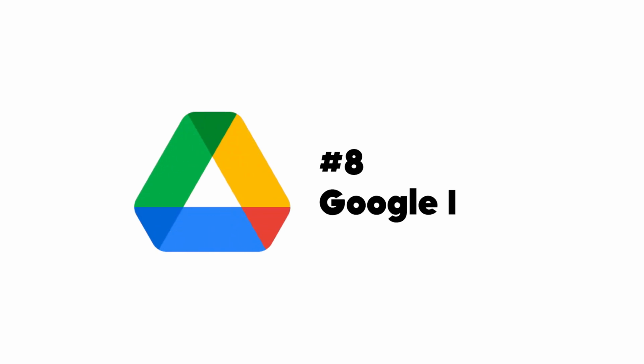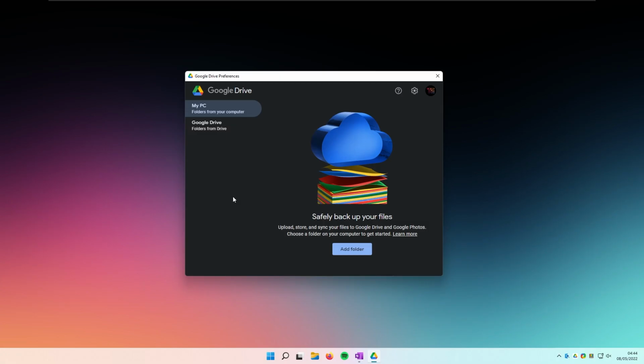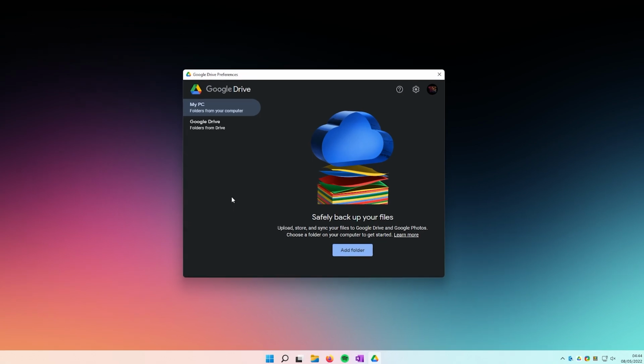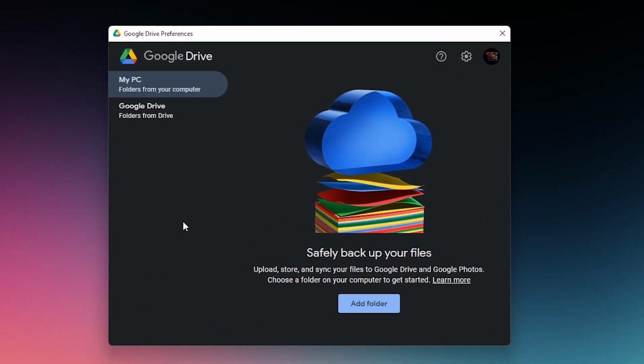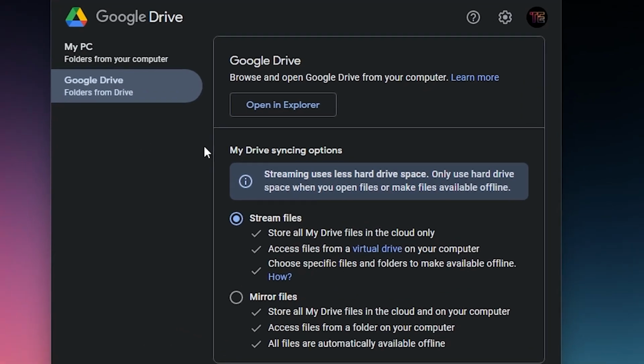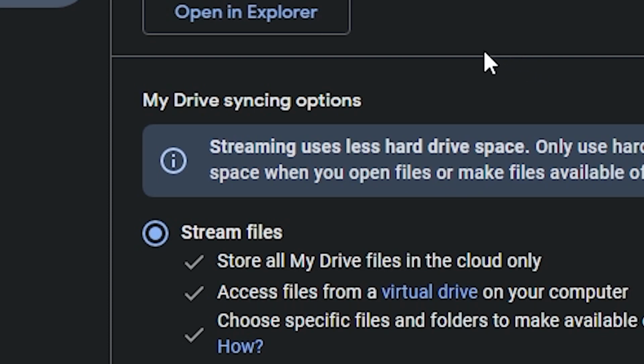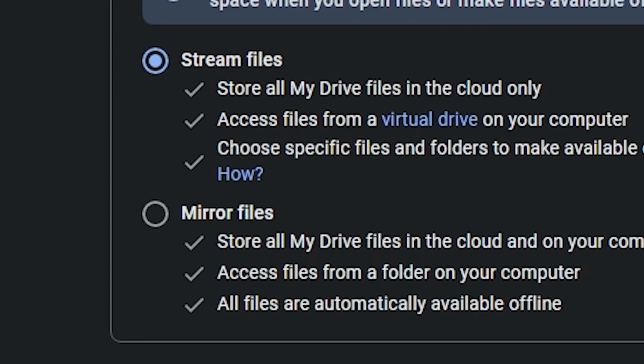Cloud backup app number 8, Google Drive, which allows you to save files to the cloud storage. Google is currently offering 15 gigabytes of free storage, which is a good thing compared to Dropbox, which offers only 2 gigabytes. And here in Google Drive preferences, you have an option to add a folder which would be actually backed up, and then you have Google Drive options as well. So the two main options are stream files, which stores all my Drive files in the cloud only, and then you have mirror files, which stores all my Drive files in the cloud and also on your computer.